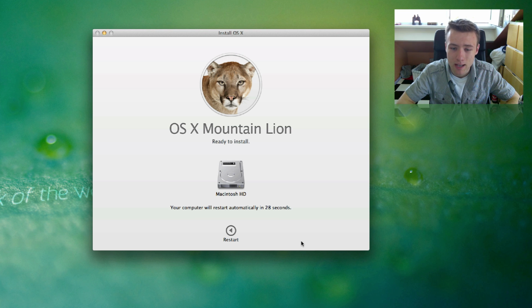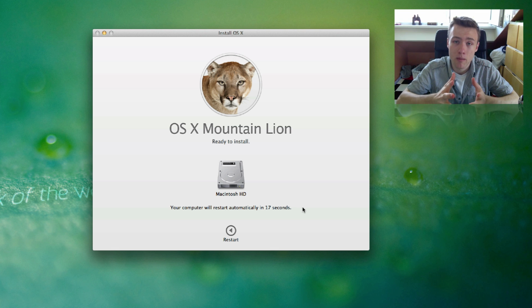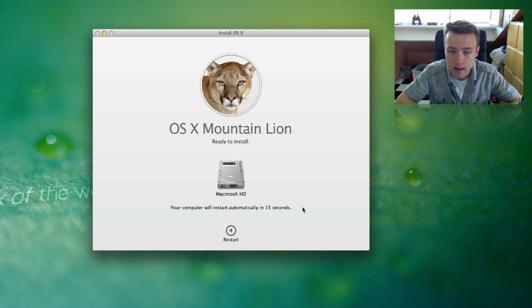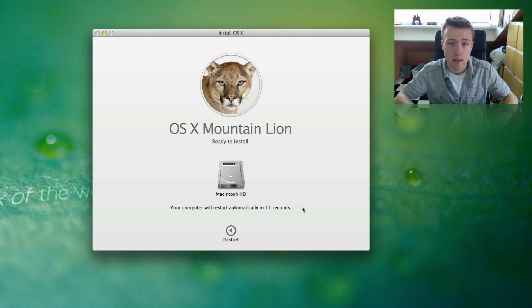installing Mountain Lion. So there we go, it's actually already finished. I did not even need to wait 3 minutes, but as you can see, my computer will automatically restart in about 20 seconds here. So as soon as my computer is restarted, I'll be back, and then it will actually start installing Mountain Lion. So I'll see you guys in a bit.